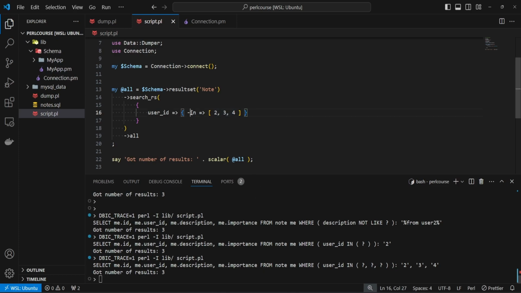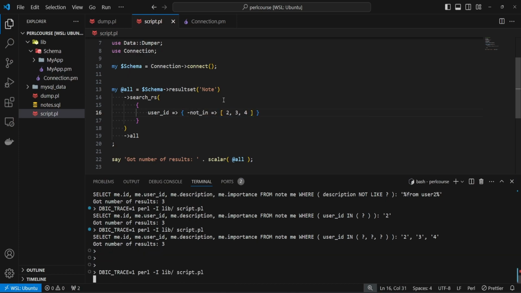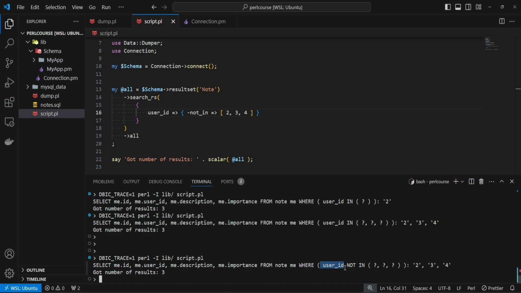Very similar to this, we can say where user ID not in 2, 3, 4, and that's going to translate to SQL user ID not in the given IDs, and you can get very creative with this, as you can see. Now you can also look for conditions such as give me all the items where a specific column is not null. So in order to do that, you can say user ID not equal to, and the value is undef, and undef is going to be automatically translated to null.